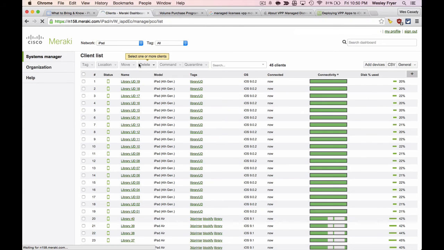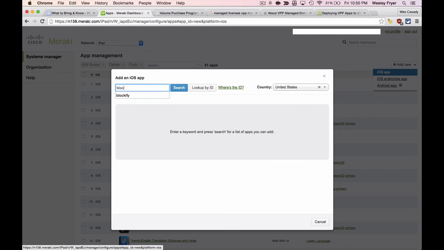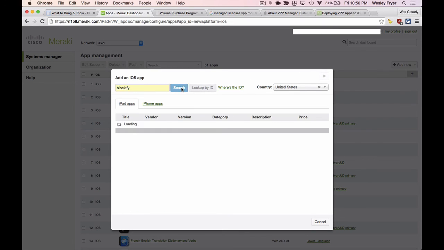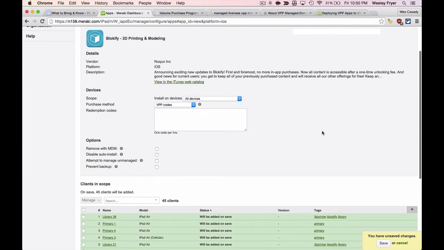All right, so there's actually one more step that I need to do here, an important step. I do have to add that app Blockify here in my apps list. So just like I did before with my free apps, I'm going to go here and say I'm adding a new app. I'm going to search for it, and it's going to be Blockify. So there it is. I'm going to say I'm going to add this. And then here is where I go ahead and say how I'm going to be assigning it with VPP.